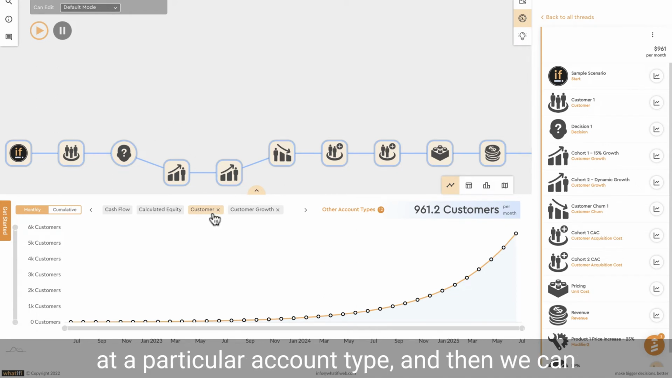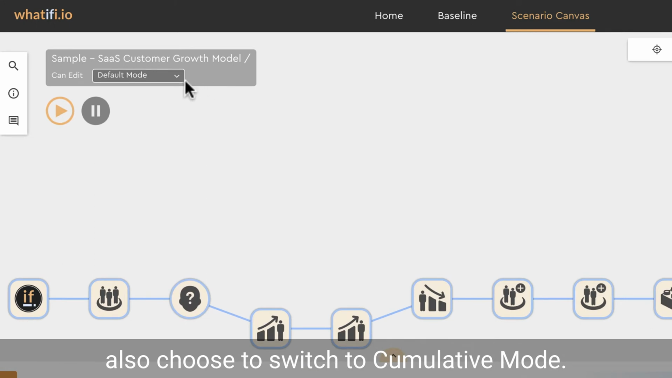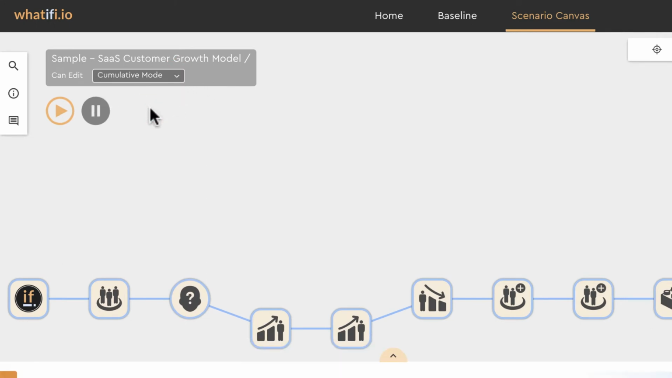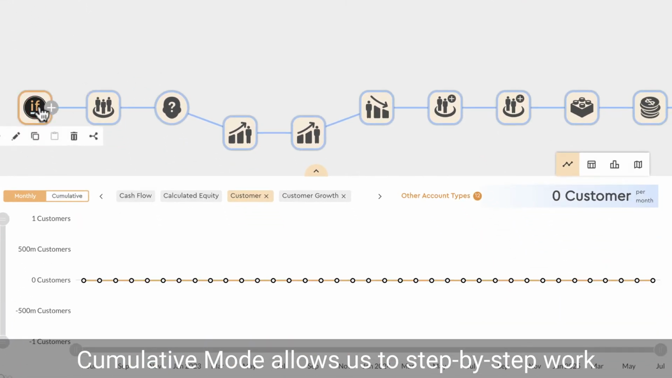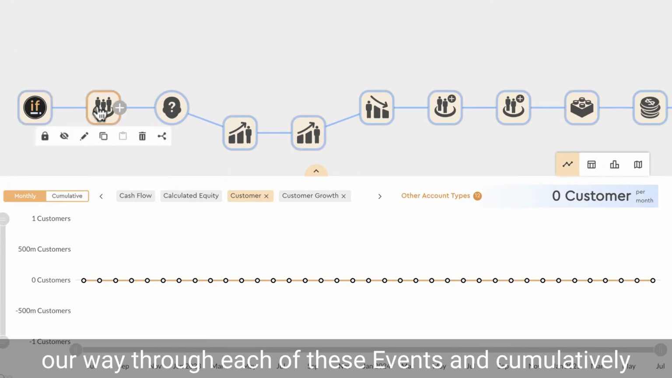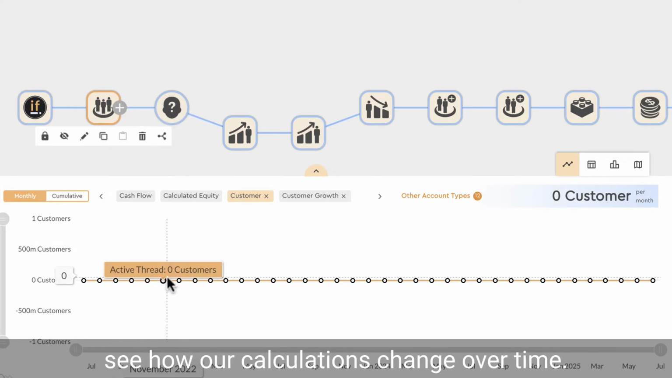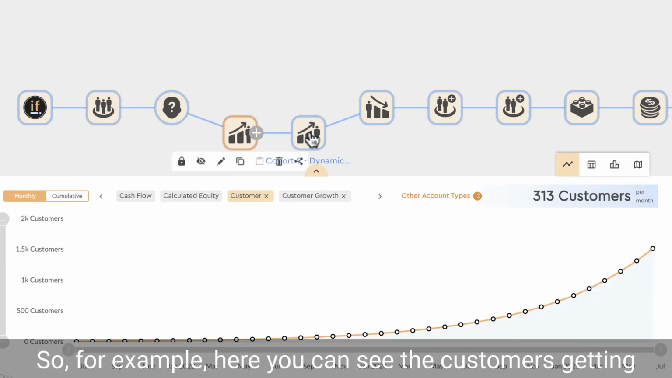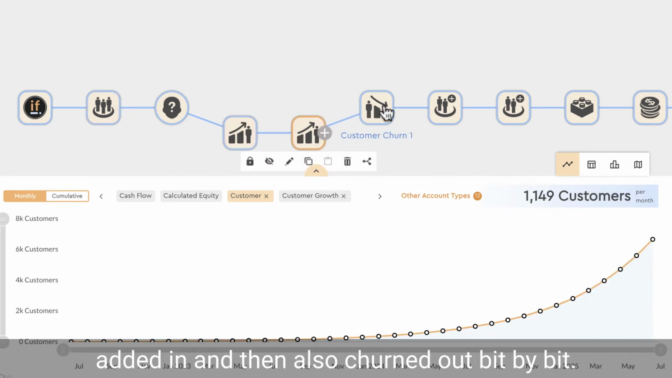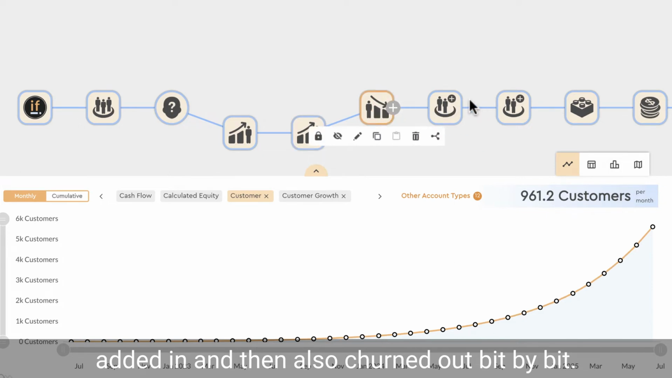and here we can choose to look at a particular account type, and then we can also choose to either A, switch to cumulative mode. Cumulative mode allows us to step by step work our way through each of these events and cumulatively see how our calculations change over time. So for example, here you can see the customers getting added in and then also churned out bit by bit.